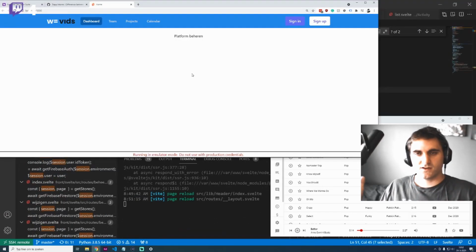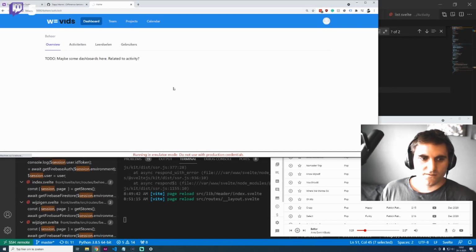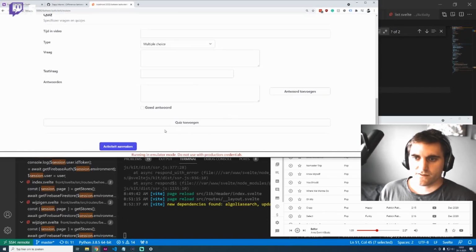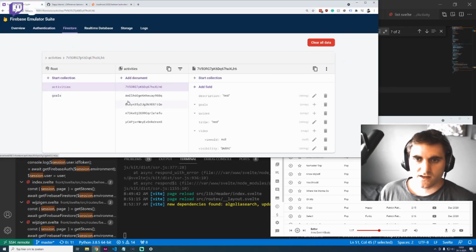Okay, look at that. The project works again. Let's also work with the emulators. Let's create an activity. Okay, now we have the form, so we can just test it. Just check the emulator as well.